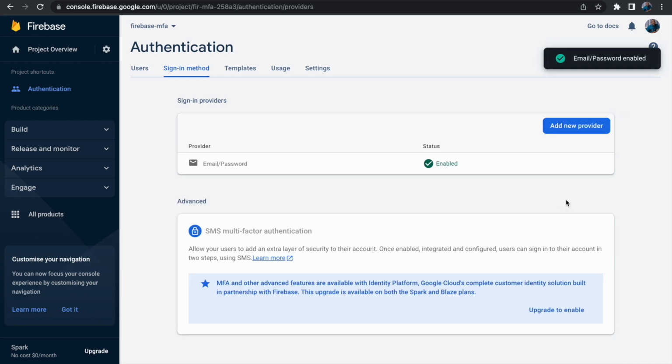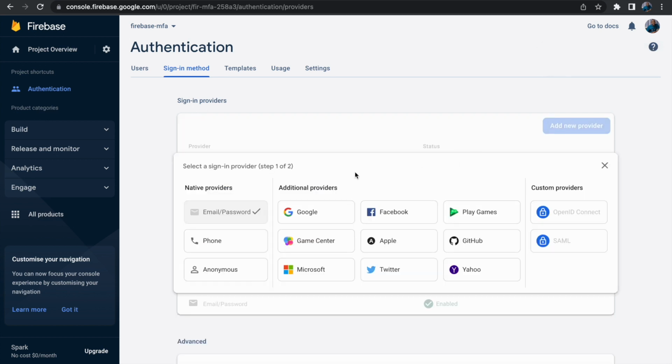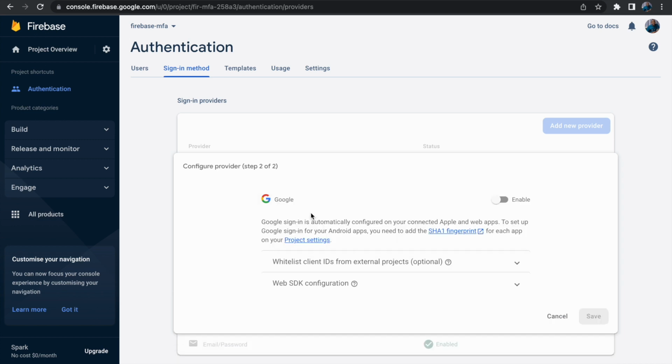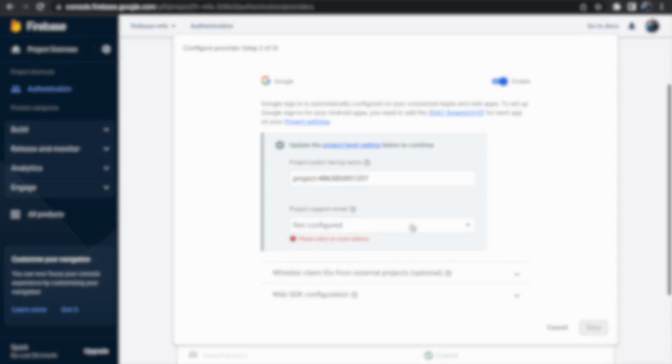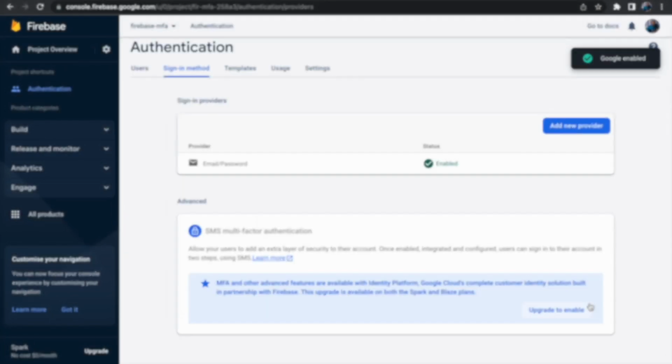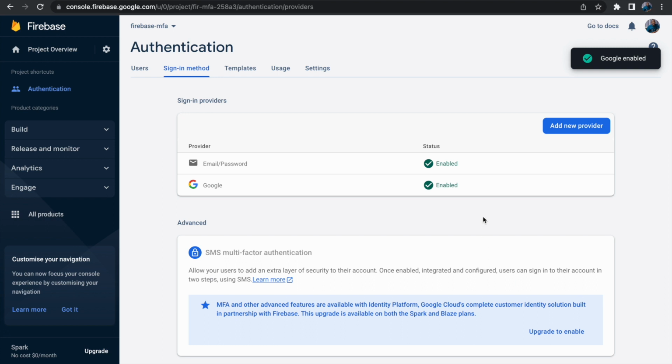And I have to add another provider. So add a new provider. I will use this time Google provider. So I have to enable Google provider, and I can configure that with my personal email, and I will save. So as you can see, I have my email and password and Google provider.